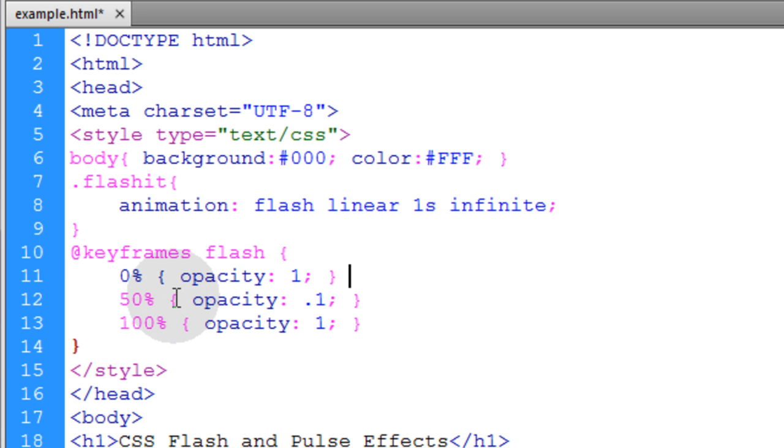So in this keyframe arrangement, we only have 3 keyframes. In the first keyframe, the opacity for the element is set on a full 1. Then on the second keyframe of the animation, the opacity is brought almost down all the way to 0. It's at 0.1. You can make that a 0 if you want. And then on the third keyframe of the animation, we set the opacity back to a full 1.